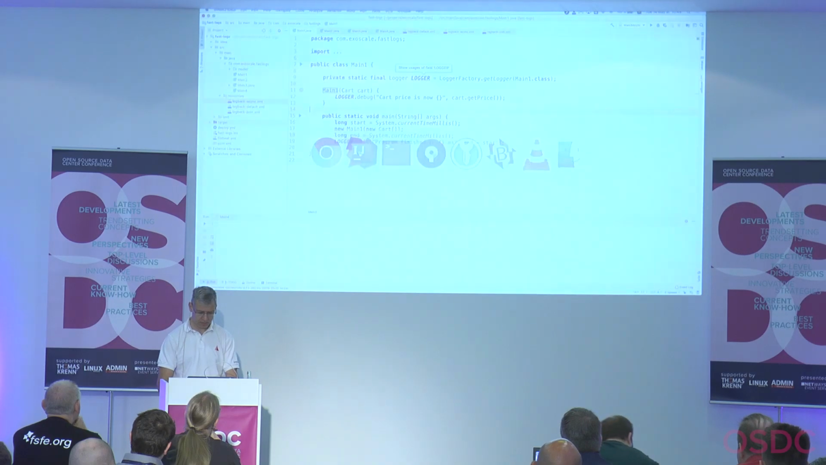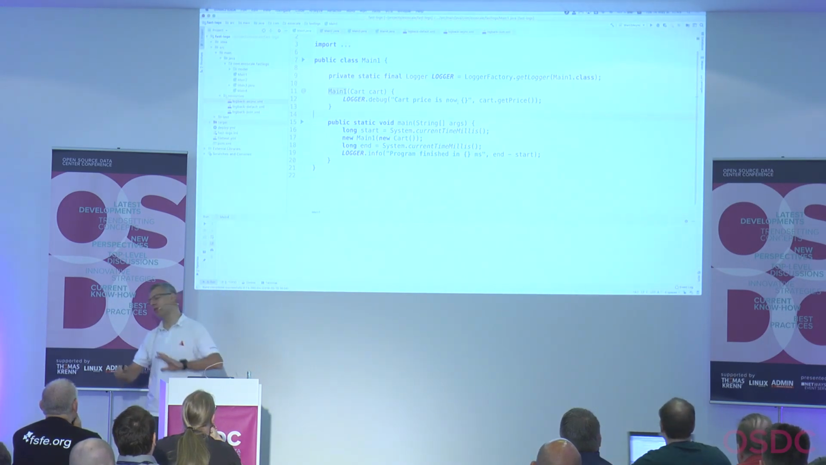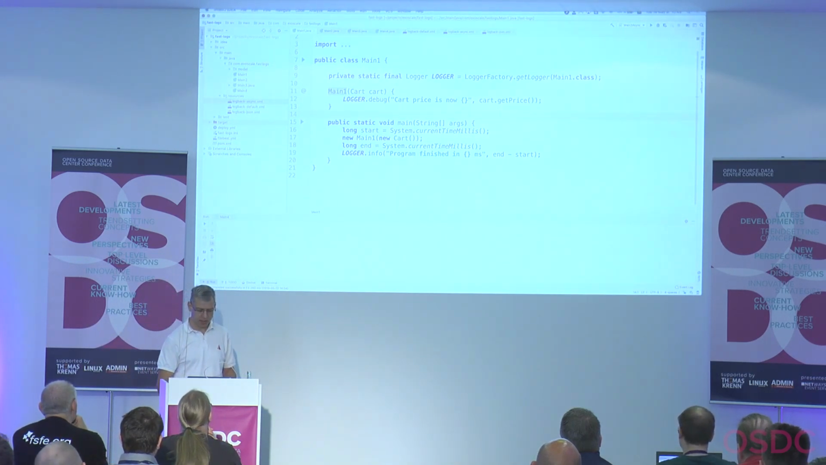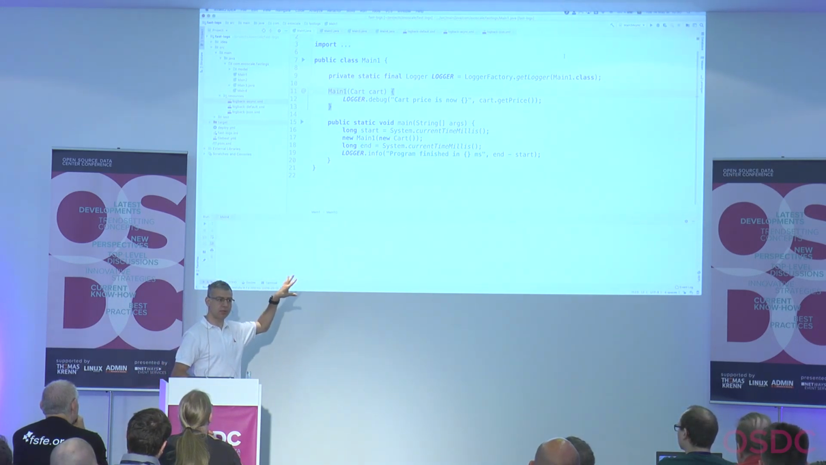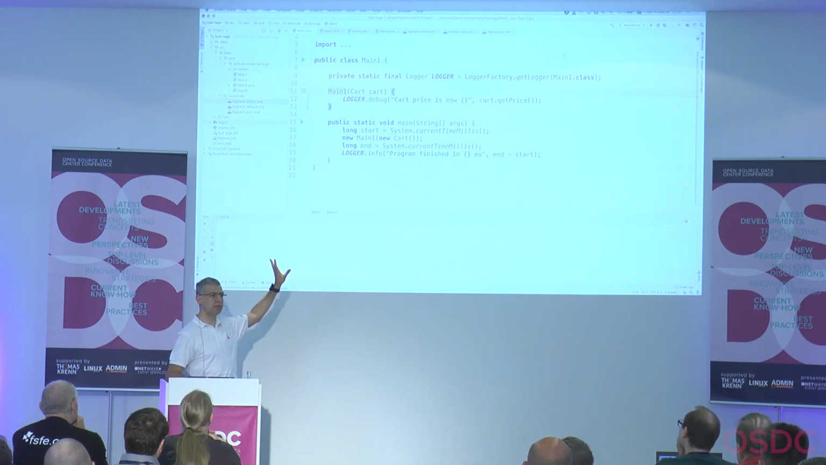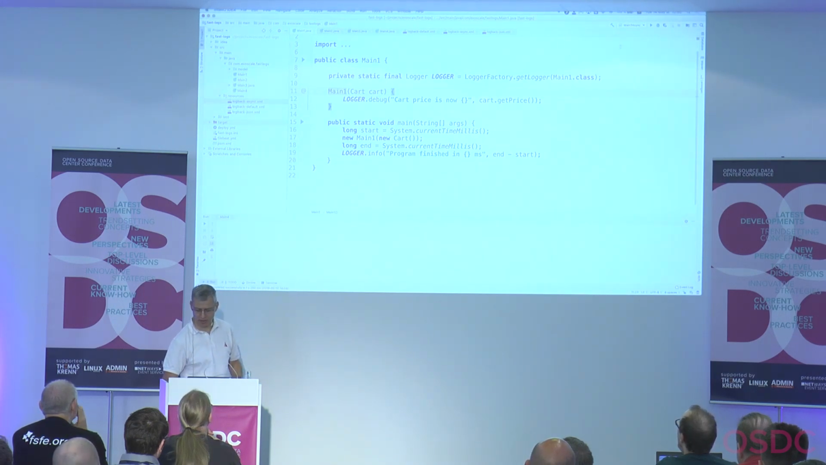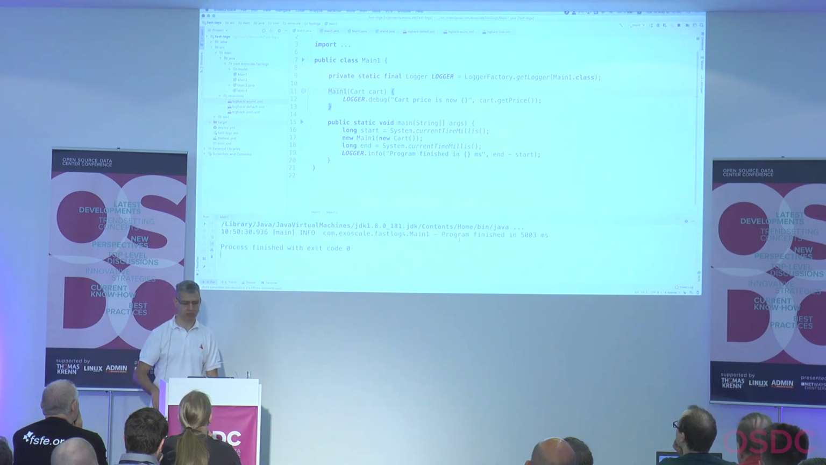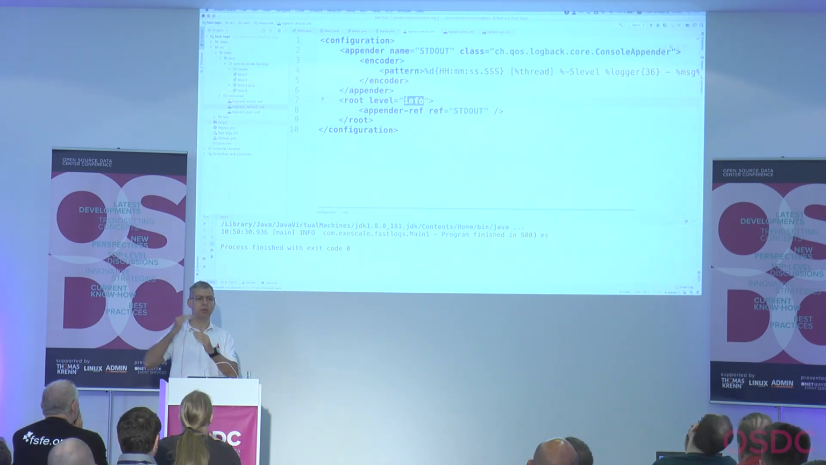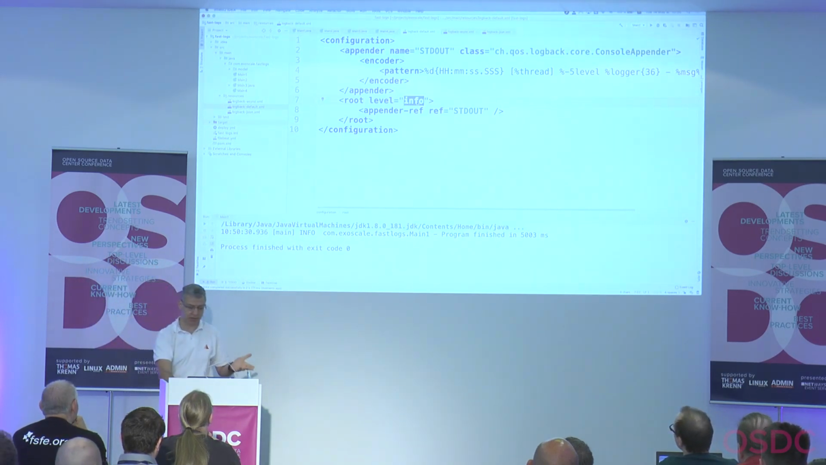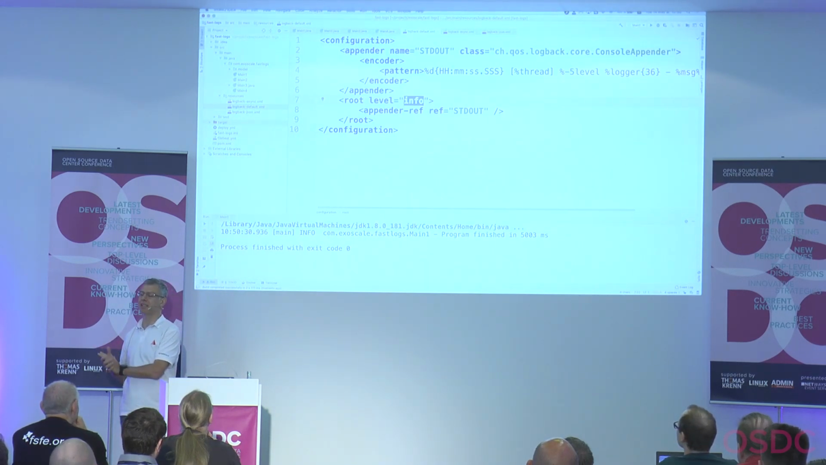I have a little program that does it. I've created the logger with SLF4J, and so on. The important part is this one: I have this logger.debug, and then I have my message. Then I check how long it takes to log this. Everybody agrees with that? Five seconds. It took me 5 seconds to run that. And if I check the default, I'm at info level, so I'm above debug. The debug statement was never written, but it took me 5 seconds.